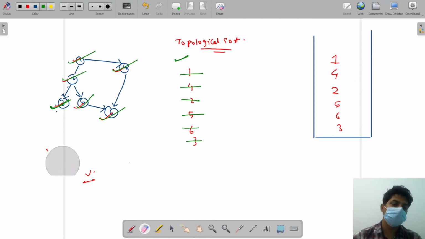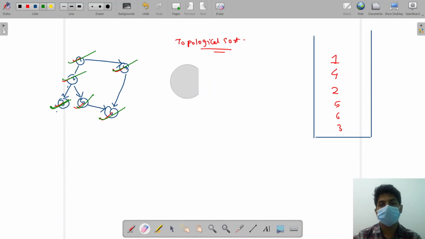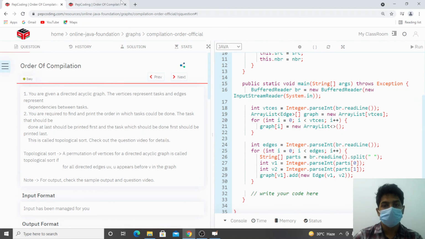Now let's try to code this problem using the DFS approach which I have just told you. So let's move on to the coding part.